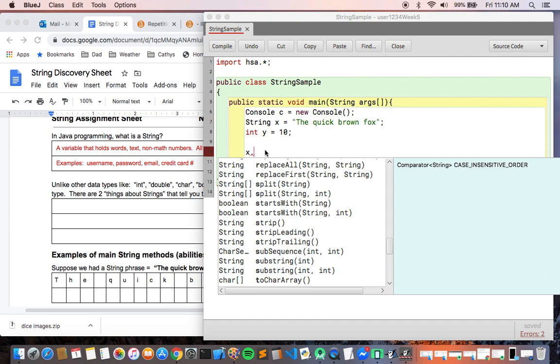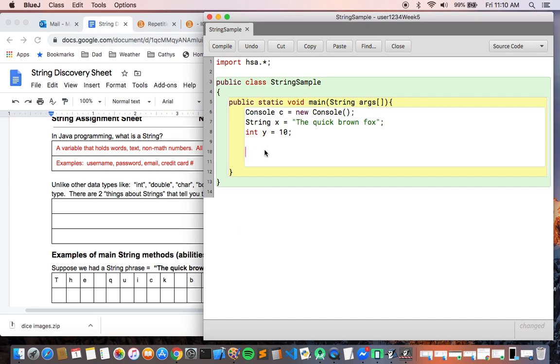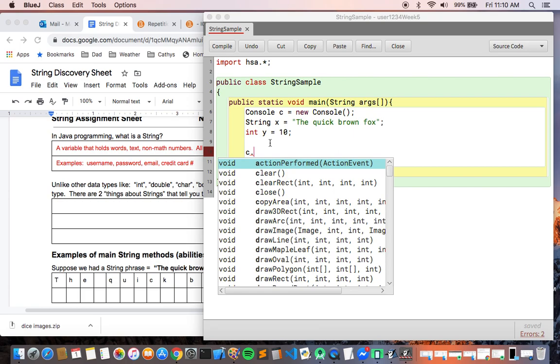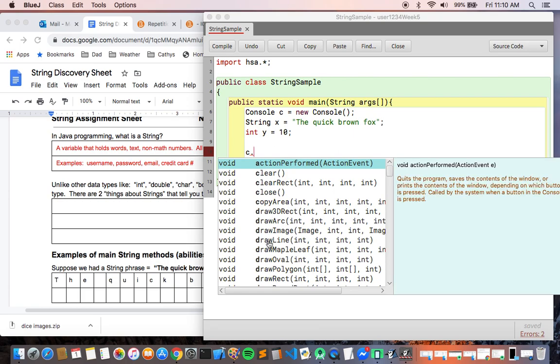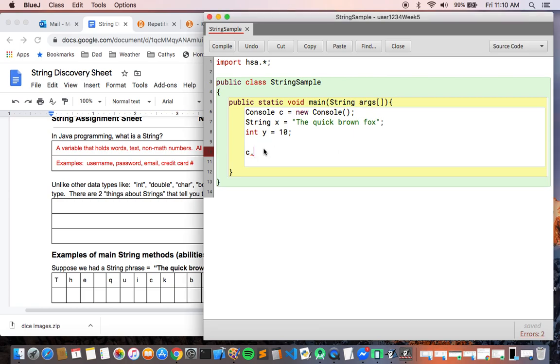So that's not primitive because it can do a lot of things, right? Just like c dot, where c is a console, it's also not primitive because I can press control spacebar and here are all the abilities that a console has. Now if I try to do that on int y with control spacebar, I get nothing because y can't do anything other than hold a value. So that's one thing. Let's put that in here as part of our answer.